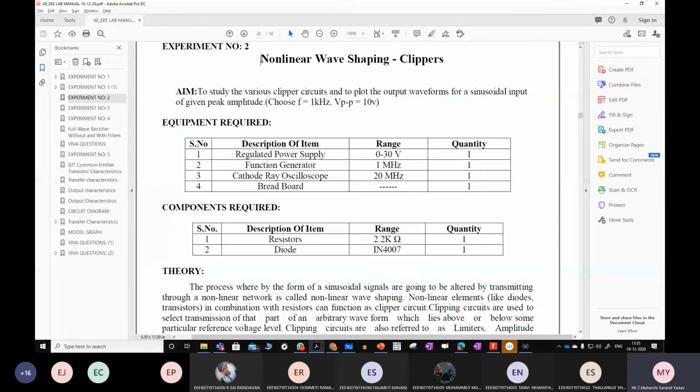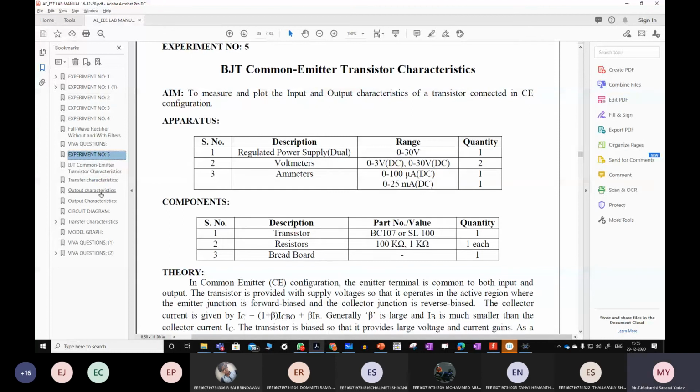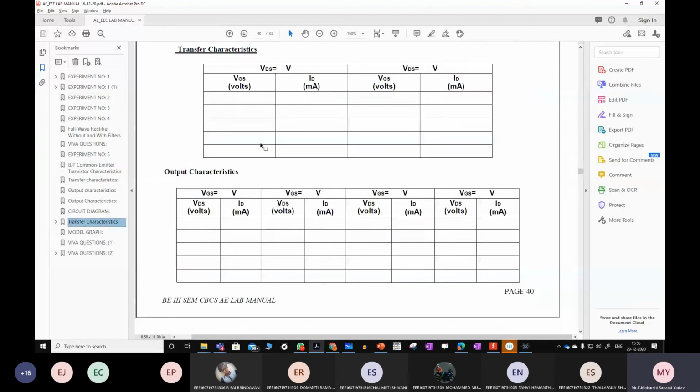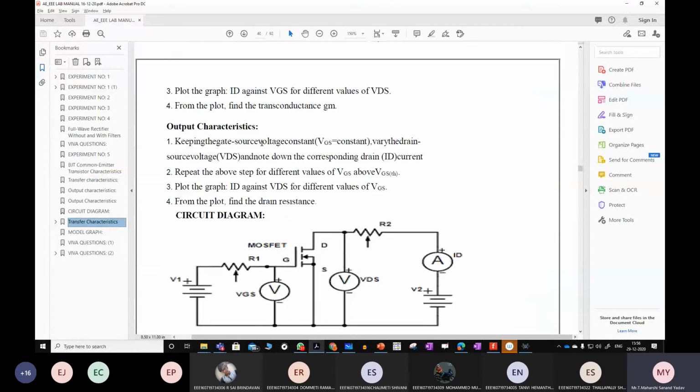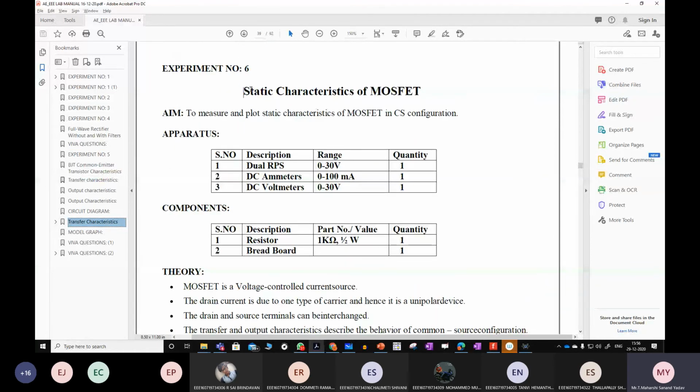So in the next session, we shall see about clippers and clampers. And what else next? This is FET, field effect transistor, which comes under unit 2 only. Static characteristics of MOSFET. Currently, we are discussing bipolar junction transistor.